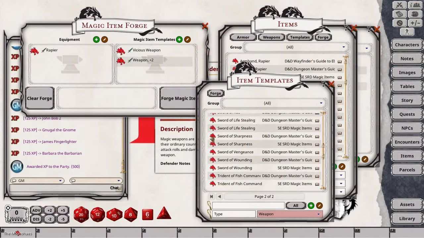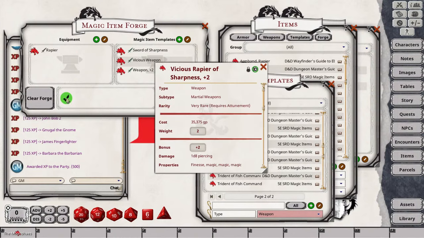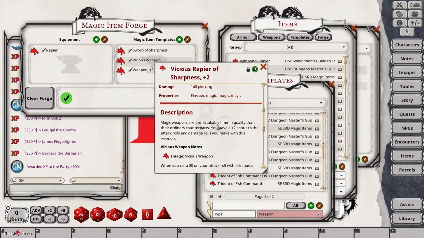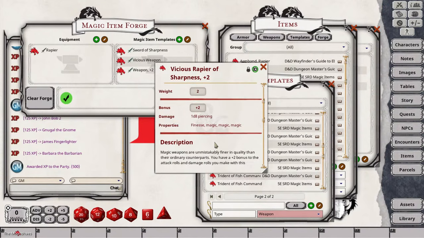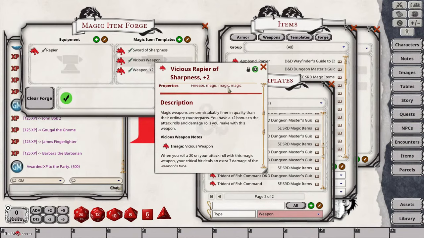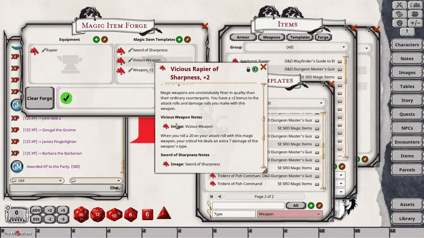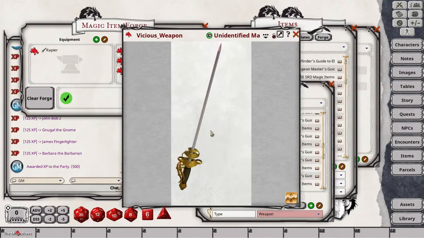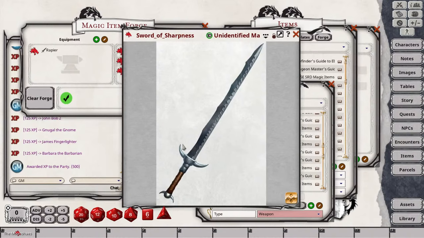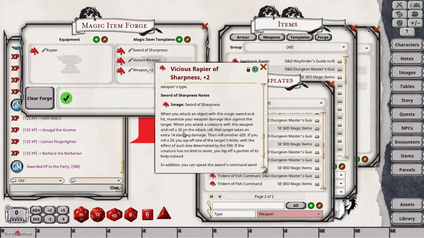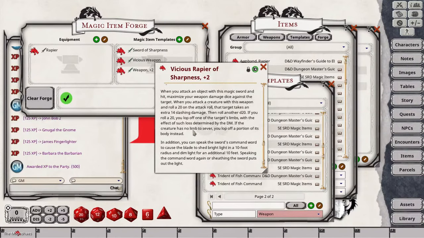And sharp. So now I have a vicious rapier of sharpness plus two, and it made it for me. In addition to having the bonus set up here and the properties, it now says it's magic. The description has notes and a link on each one of these things. This is from the book on each section about sharpness and what that means to be sharp and all that kind of stuff.